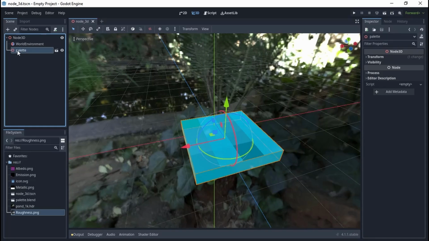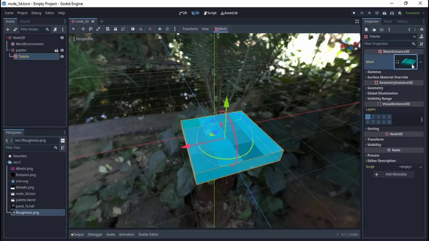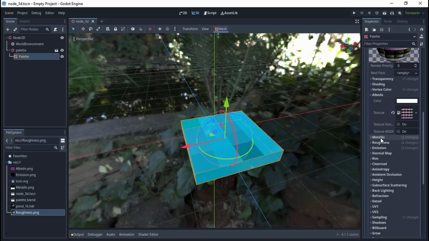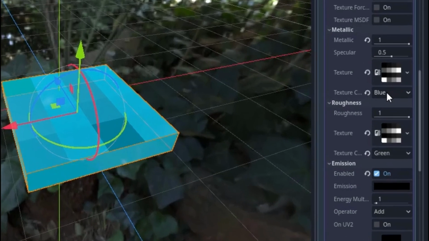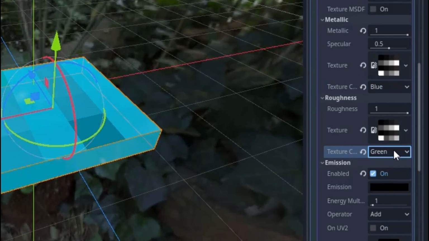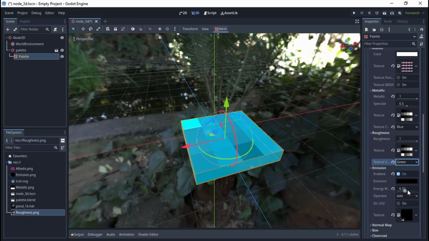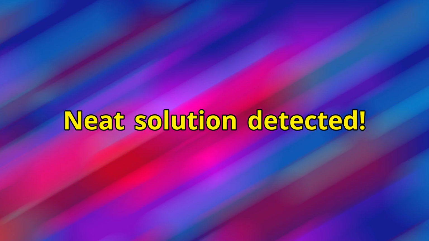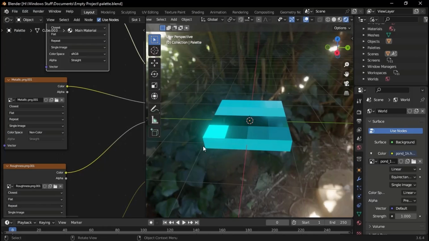To be able to see it, we need to make the children of the node editable. And now under the mesh surface 0, we see the material. It is using the roughness map blue channel for the metallic and the roughness map green channel for the roughness data. There is also another problem. The emission strength is not mapped to energy multiplier. Fixing these problems every time you import the mesh is a pain in the neck. I have a neat solution for that, but let's first try glTF importer as well.